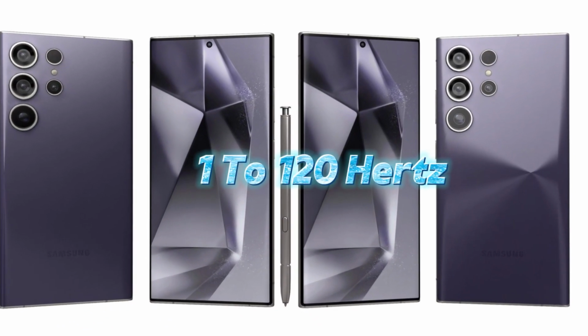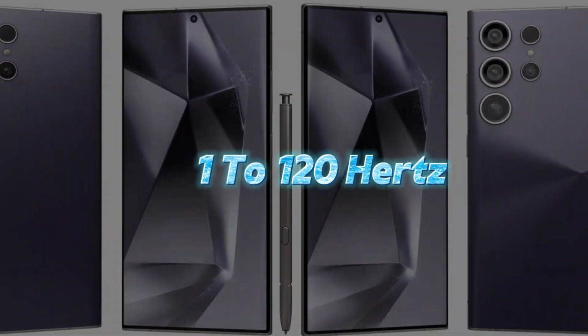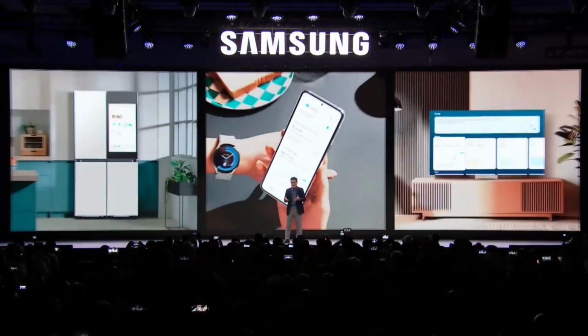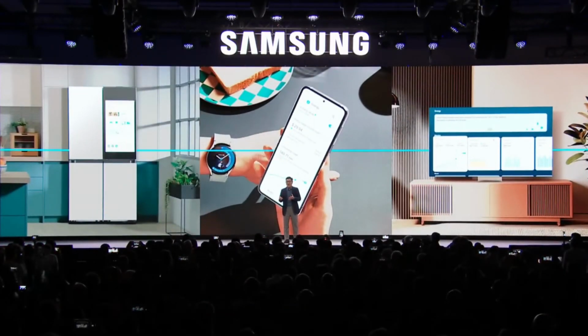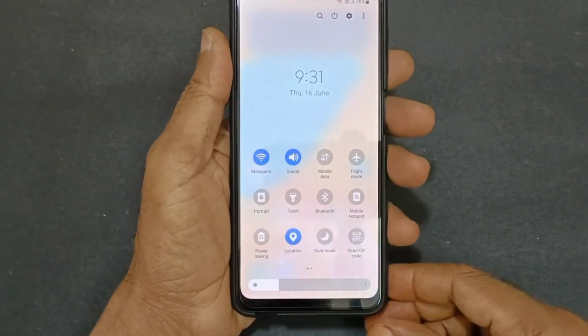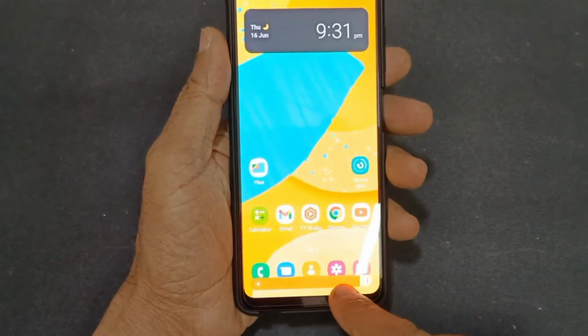One area where we hope to see an improvement is maximum brightness. Samsung could enhance outdoor visibility by boosting the peak brightness beyond the current standards. This would be a welcome upgrade for users who frequently use their phones in bright environments.